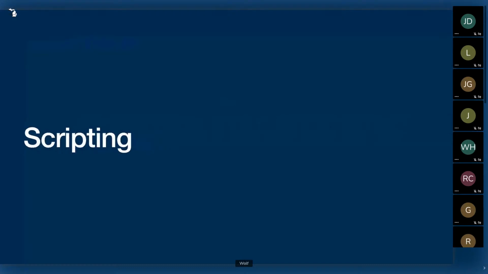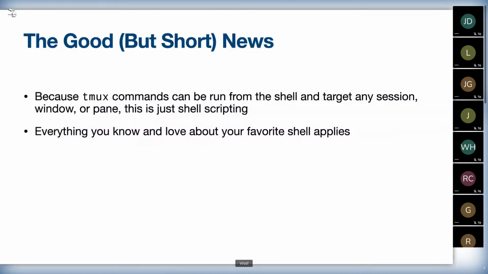So scripting. I have good news and bad news about scripting. The good news is that scripting is easy, and it's all from the shell that you already know and love, because you can use any tmux command from the shell, and most of them take targets with -t, so you can target the exact session, window, and pane that you need to manipulate. You can use all the conditionals that are in your shell. Everything you know and love controls it. The bad news is I have no examples because it's so easy.